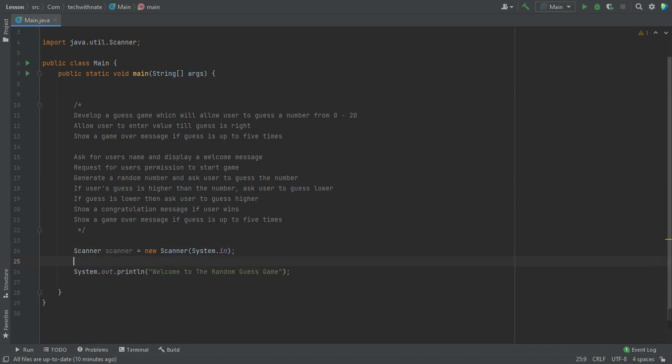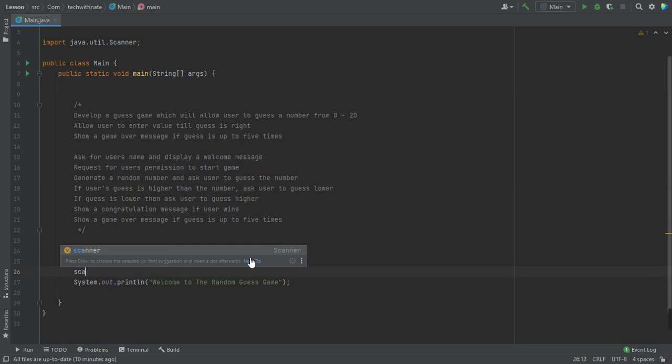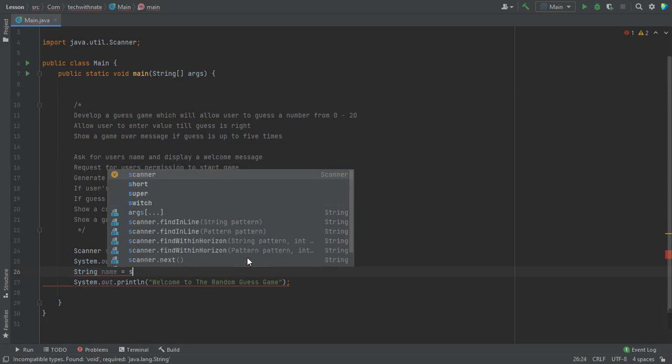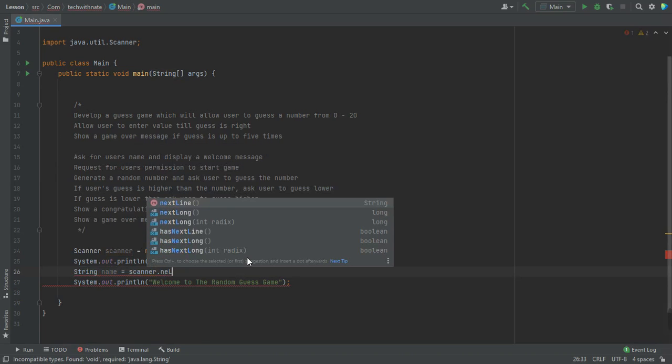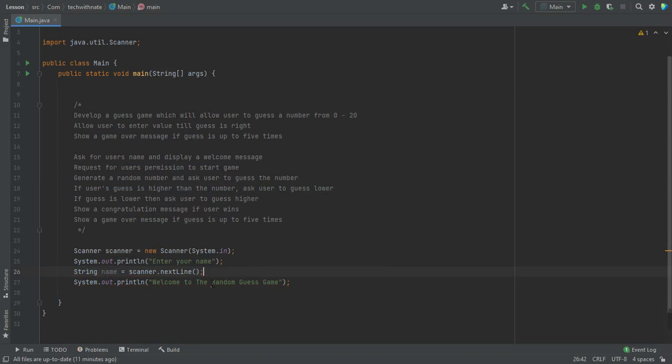Okay, before this, let's take the user's name. So let's say enter your name. Then we have the name stored in a string variable. So String name equals scanner.nextInt. Oh, sorry, dot nextLine. So this will be our name. So we can say hello. We get our name. So welcome to the random guess game.